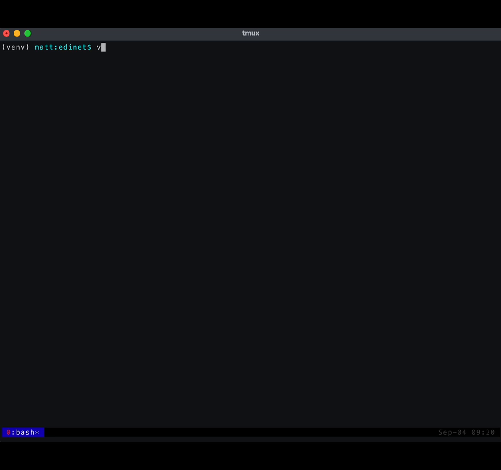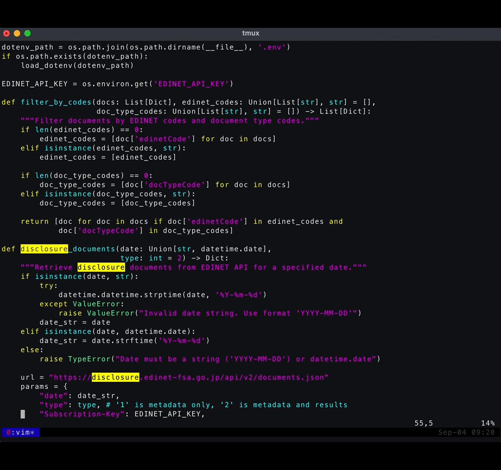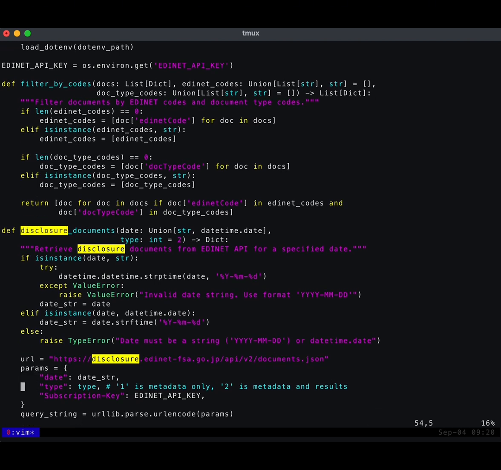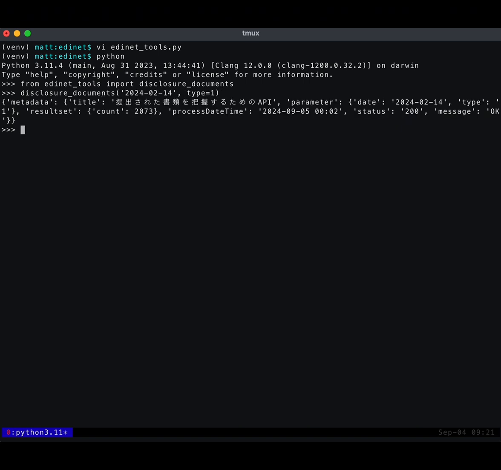This is a function I wrote called disclosure documents, and it makes a GET request to the documents endpoint. The request includes some parameters like my API key and the date I'm requesting. And the documents endpoint supports a parameter named type, which can be set to 1 or 2. A value of 1 returns just the metadata for a particular date. Things like the number of filings, while 2 gives you both the metadata and the actual list of results from that date. You can see here that the length of the results is the same as the number of results that was given to us in the metadata result.